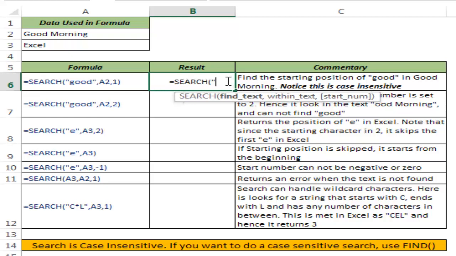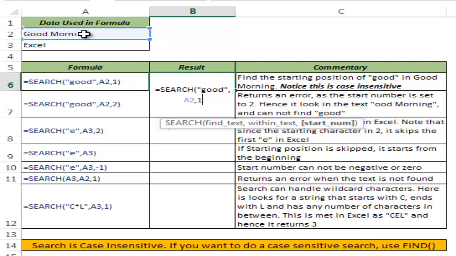So here let me type good in double quotes since this is text, and I want to find this text within this text which is A2, and I want to start finding from the first character itself. So now when I hit enter, it gives me 1 because search function is looking from the first character here and it finds good beginning from the first character, so it gives me 1 here.